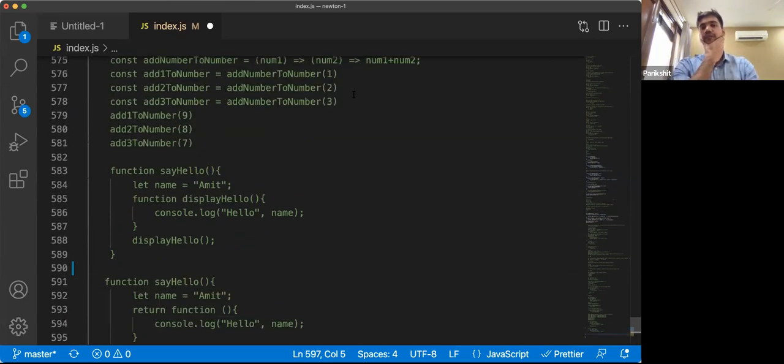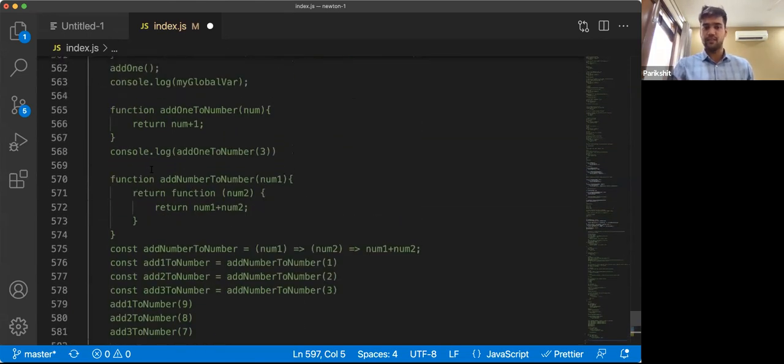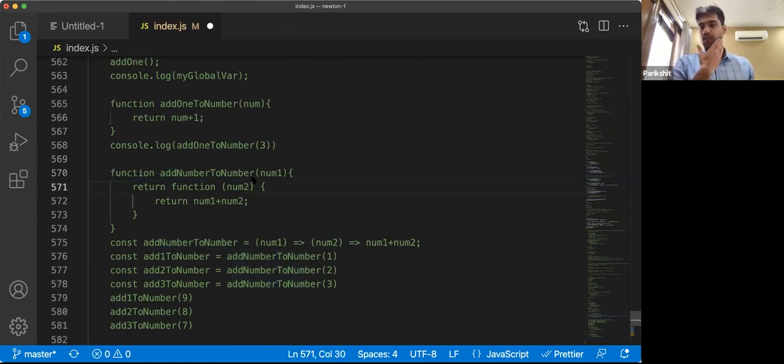So guys, we realized one is nested functions. Nested basically means when one thing is inside another thing. So we talked about a nested function, wherein there was this function called add number to number, and instead of returning a regular value, it was returning another function. Do you guys remember this one?